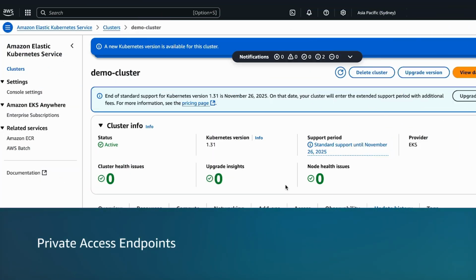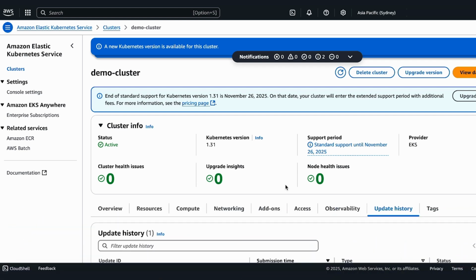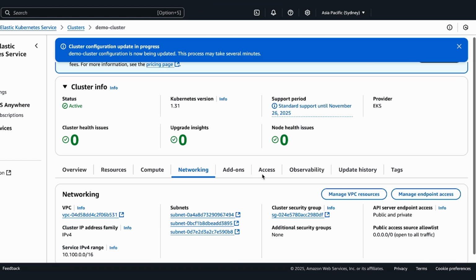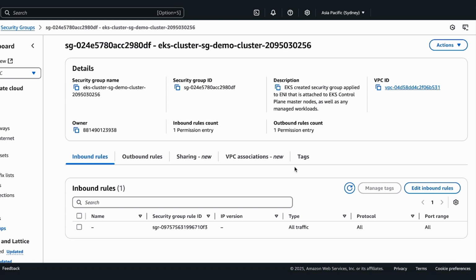Now, let's look at how to lock down private access endpoints. On the Amazon EKS console, select your cluster again. In the networking section, you have at least one cluster security group. Select the cluster security group to open its details page. In the inbound rules tab, choose Edit Inbound Rules.